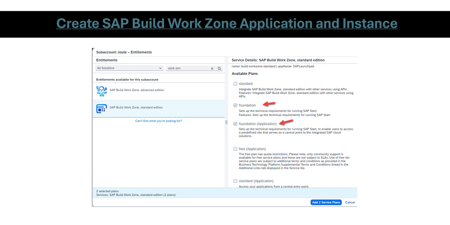For that, the first thing we need to do is create a Build Work Zone application instance. For that, in the same way, we need to go to the booster and configure the Build Work Zone. How I showed you previously, same way we need to start it, and it will add all the dependencies. Once it is done, then we need to go to the entitlements.